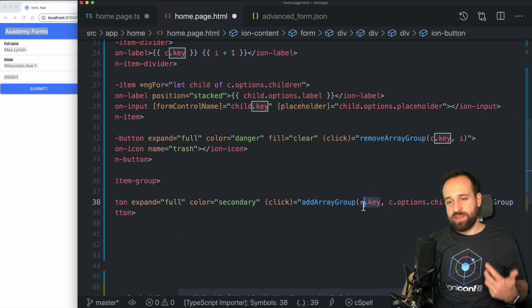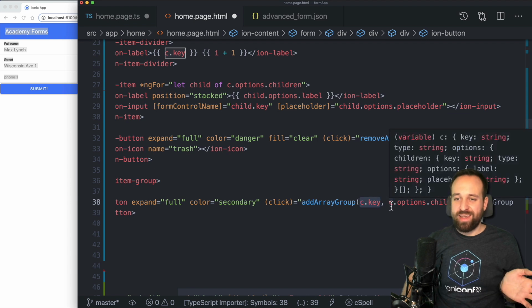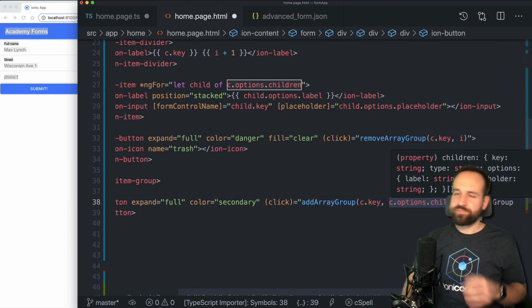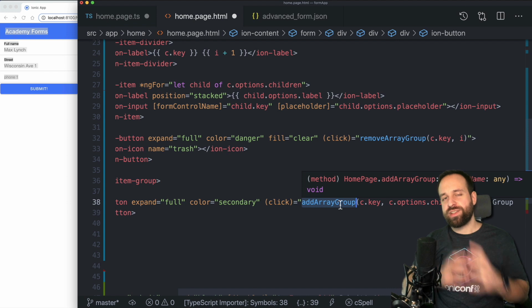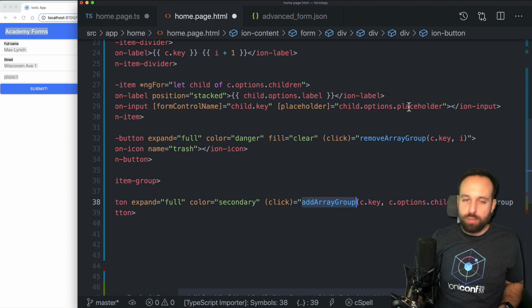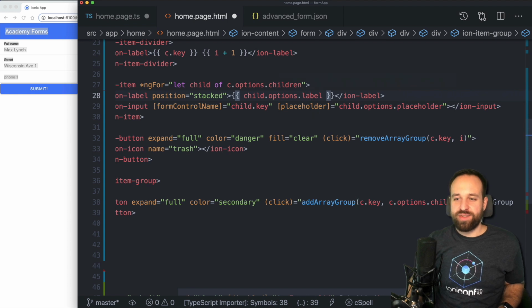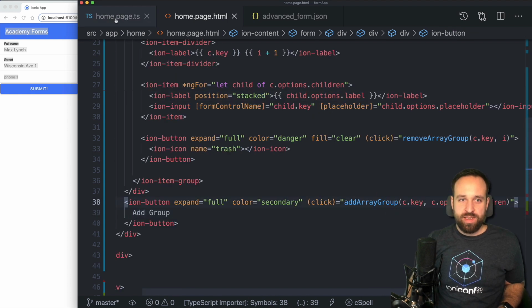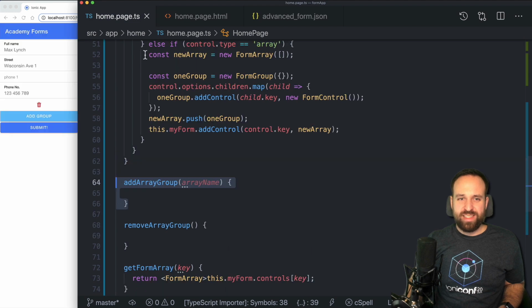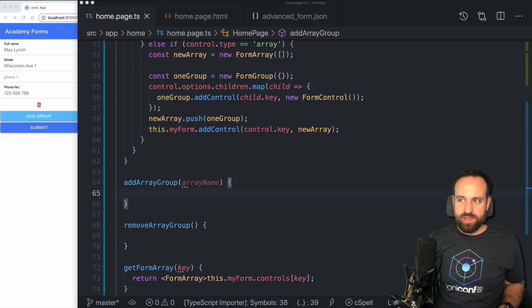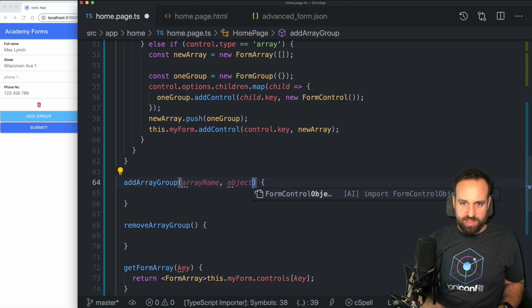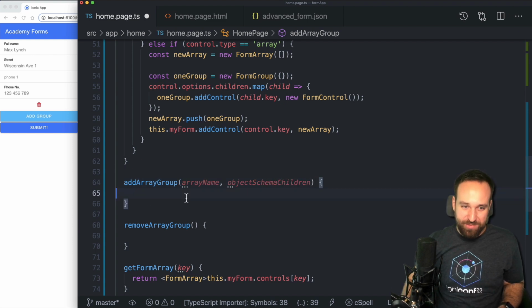Once again, using the connection to the reactive form with the key, and then passing the meta information, because at that point you need to construct a new group inside the form array, and therefore you need the blueprint. That's also the reason why I wanted to basically put that logic into its own function, but we will see. Let's just do it. addArrayGroup. Now we got the array name and something like the object schema children. I really don't know any good name for that.